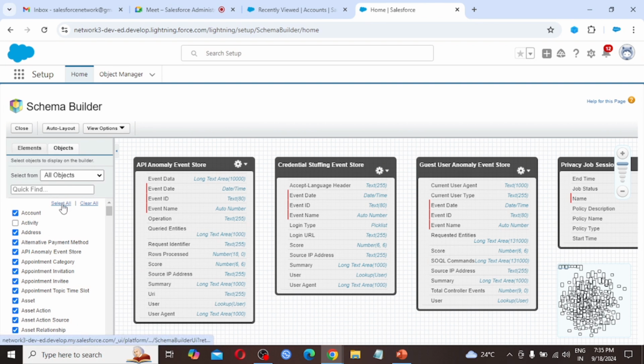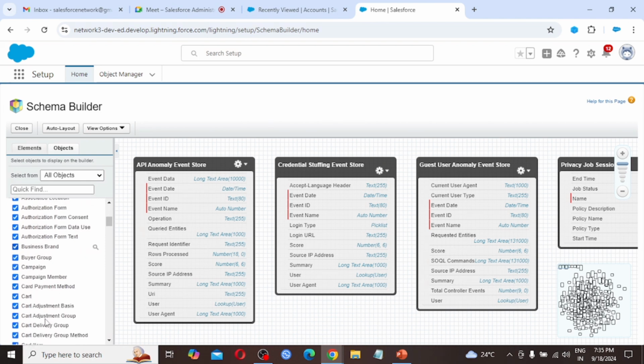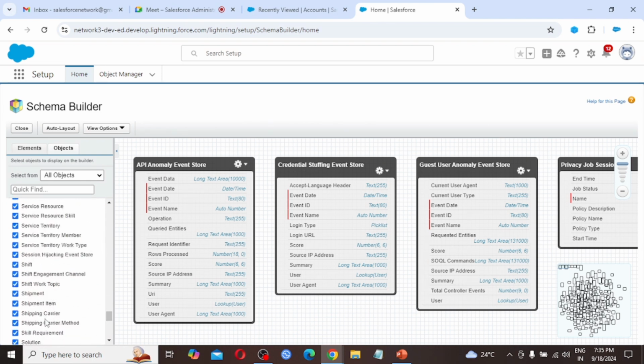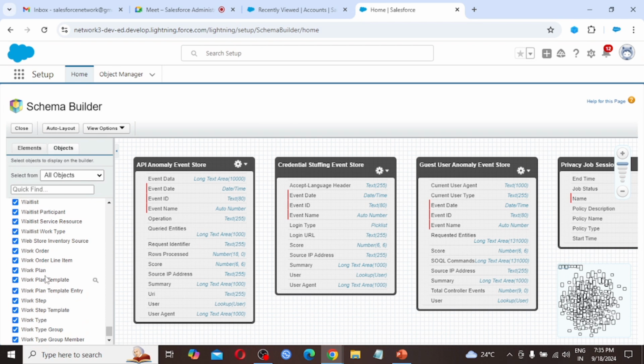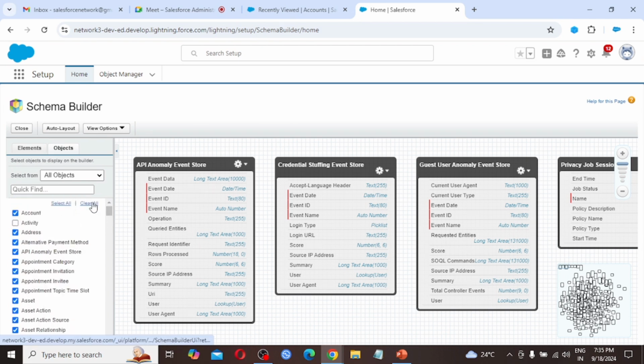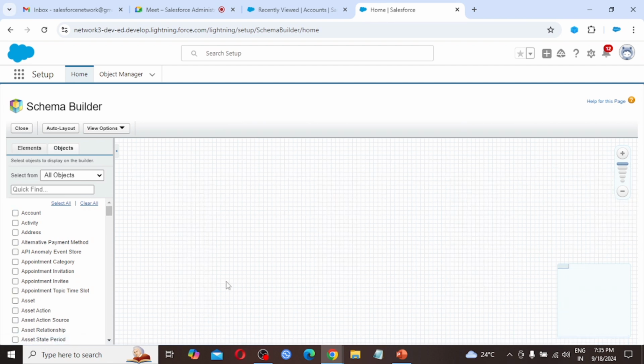Select all, by simply clicking on select all, it is selecting all the objects. So these are all objects what we had seen in object manager. The same thing is displayed over here by schema builder. And if I am clicking on clear all, so it is clearing all.